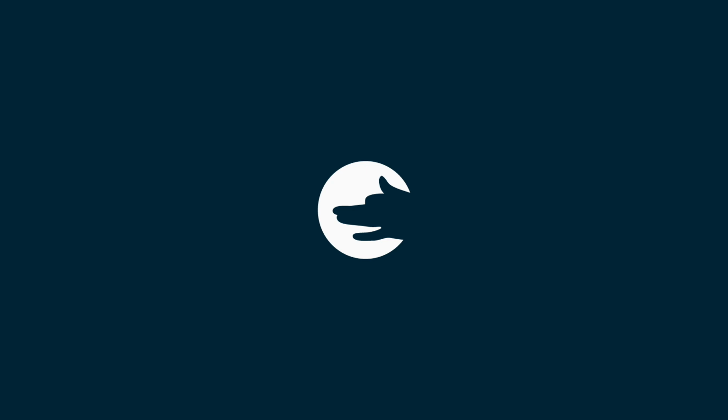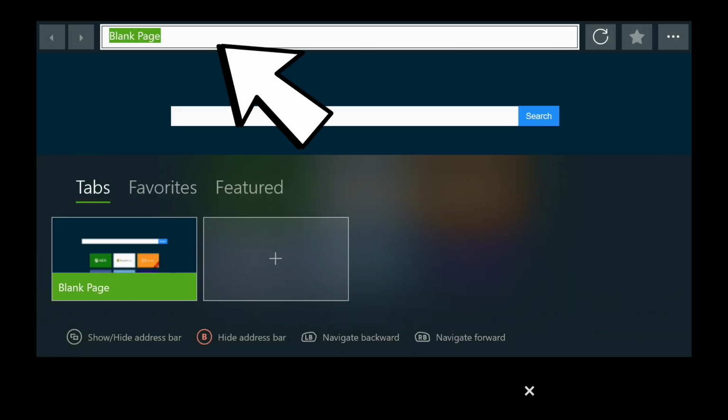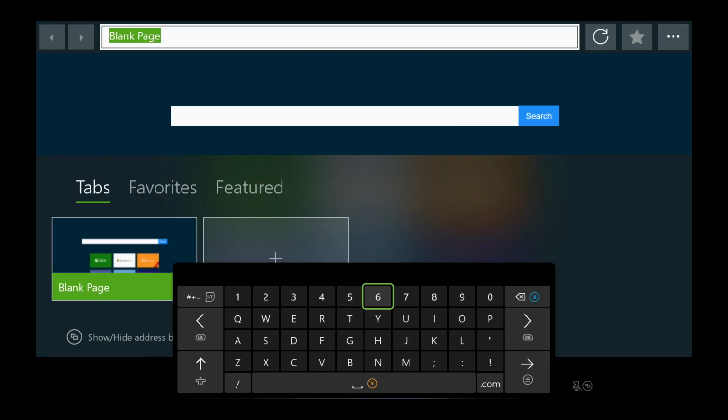So when it's loading up, it'll look something like this. And what you want to do once it loads up is you'll get this screen right here, and we need to locate this search bar on the top. Now if you're missing the search bar on the top and it looks like this, you want to press the button on your controller with the 2 rectangles on it left of the center button to get this search bar on the top to appear like this.